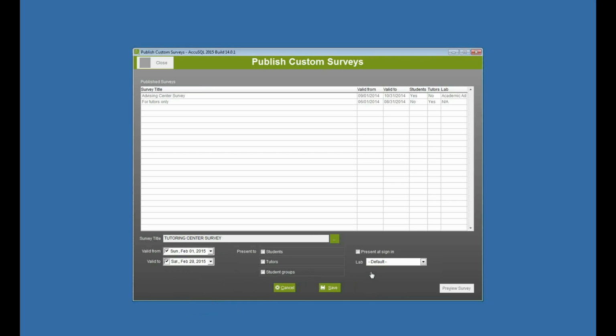Now I determine who I want to present that to. I can present a survey just to students, I can present it just to tutors, or I could present it to a student group, and I can show you that in a second too. Further, I can present it at a particular local lab. So for example, if I had this math lab out there, I could create a custom survey that would only be displayed in the math lab. Therefore, I could ask questions specific to math and not the tutoring center overall.